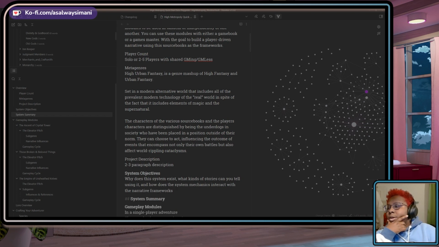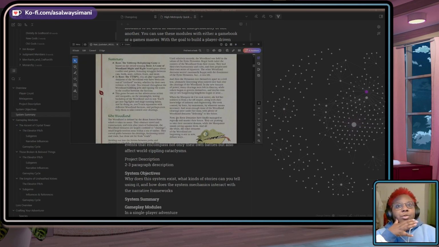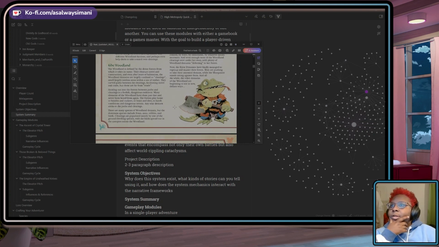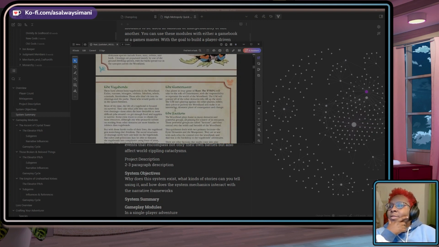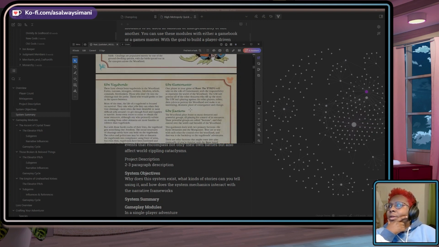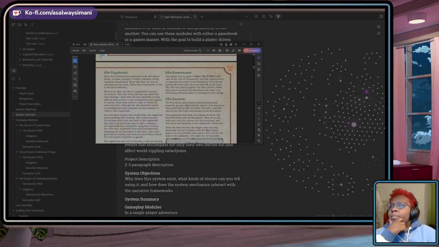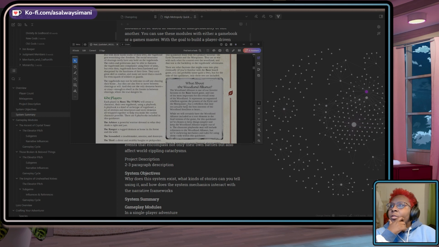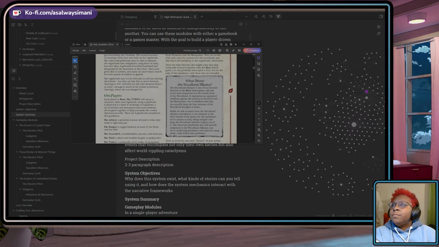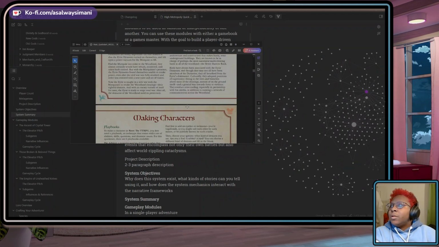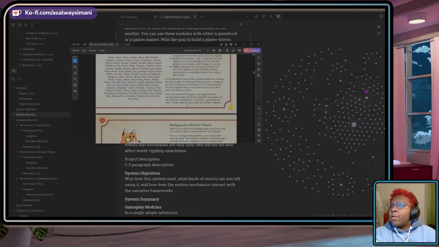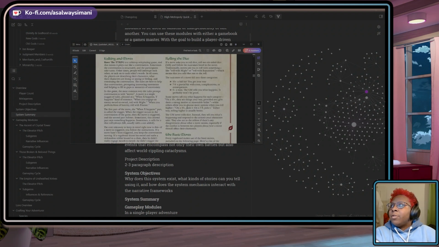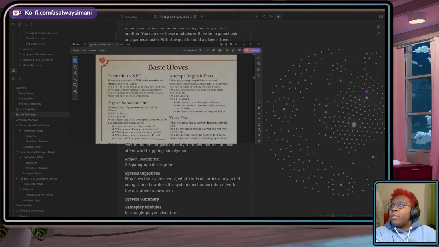Let me look. I always use other games as my reference, even if the game has nothing to do with the game that I'm currently making. The vagabonds are the players, the game master, the various factions, making a character. I'll get back to moves, rolling dice.